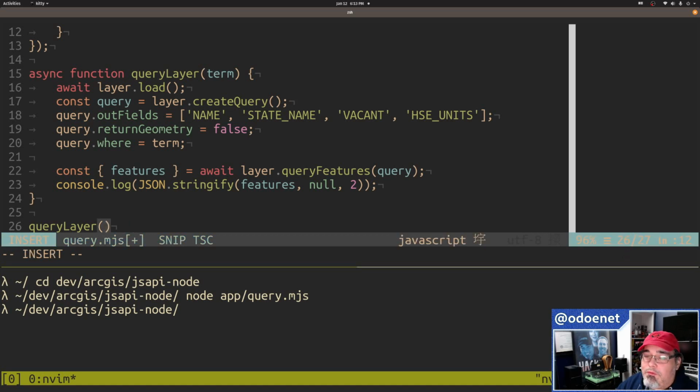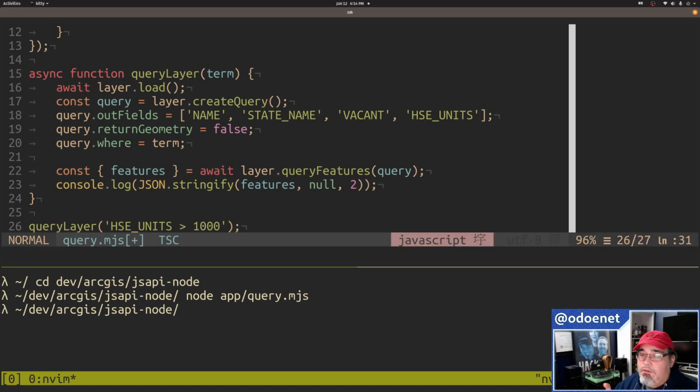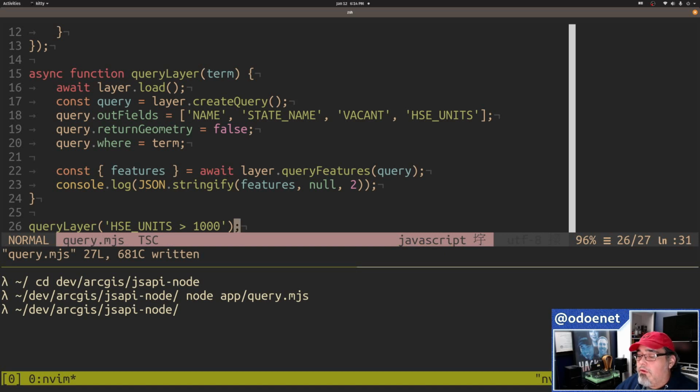All right, so what is my term going to be? I'm interested in housing units that are greater than 1,000. So I'm only interested in features that have a value greater than 1,000 here. I mean, this is pretty much SQL, right, that you're sending to the server, so this stuff can go ahead and get done. Not found.